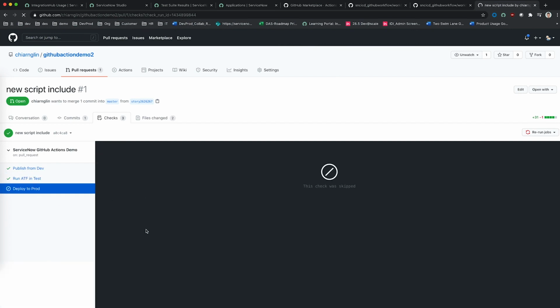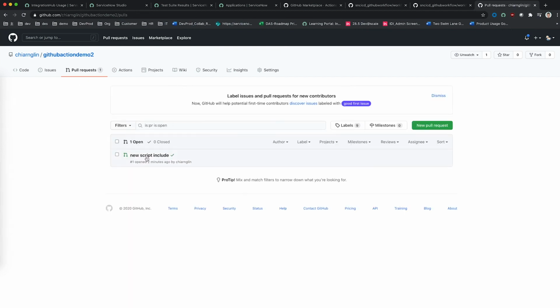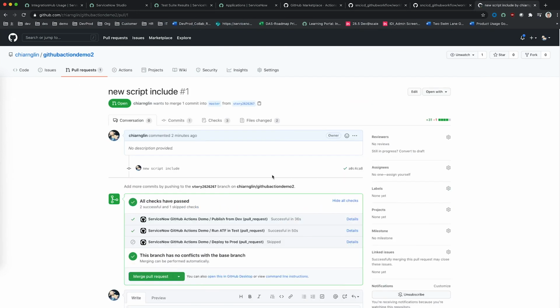We are skipping deploy to prod because again, this job only triggers if it's a push to the master branch, and this is a pull request. So coming back to a pull request, we'll note that the build has passed, and that's great, and we're ready to merge.